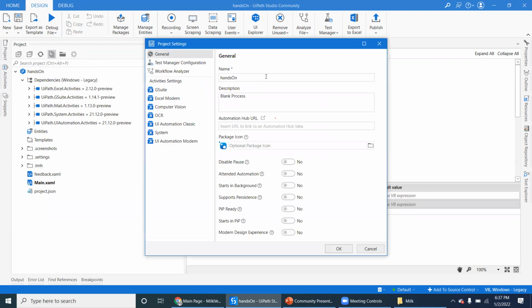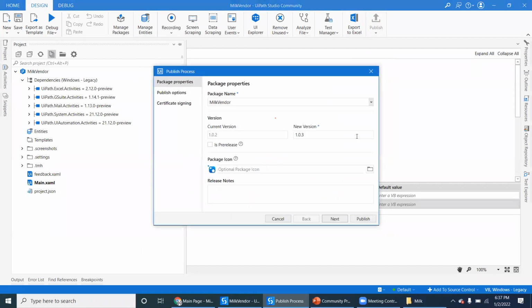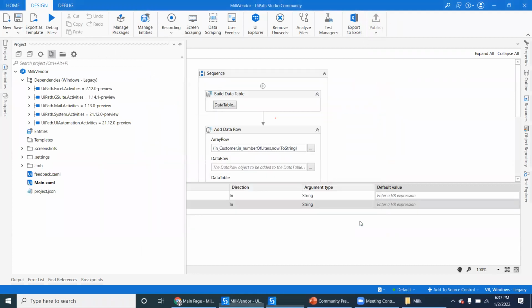Changing the name to the vendor. Simply publish into the orchestrator. Go to the orchestrator here.